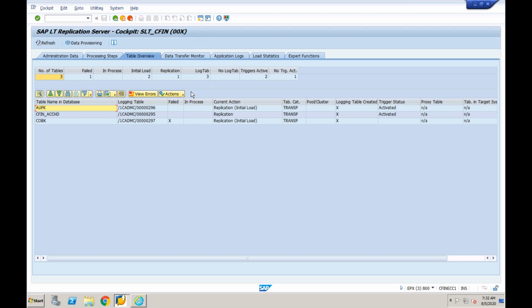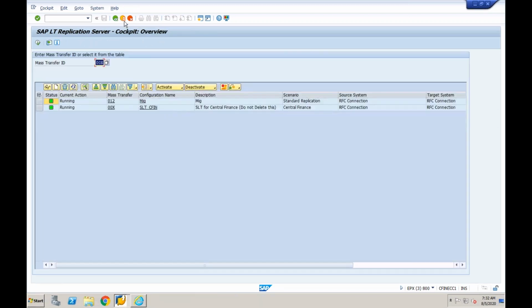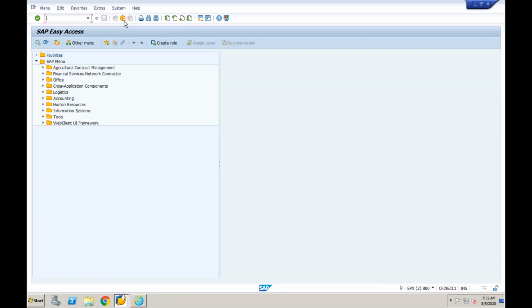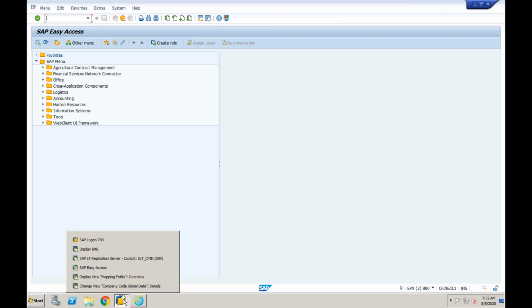This is exactly the middle system which is allowing us to load and allowing us to replicate. It is configured from the single transaction called LTRC. Any questions till now?